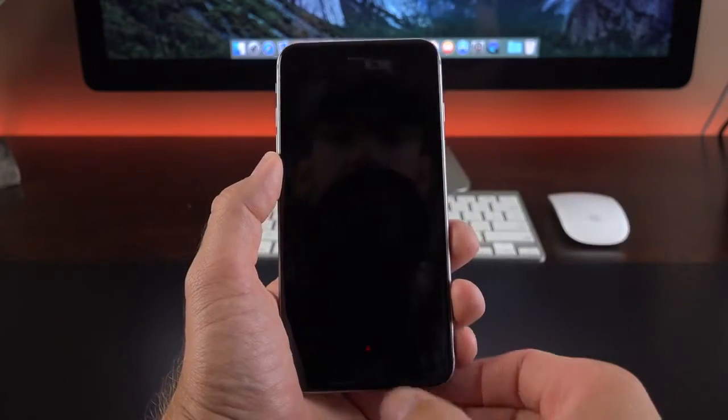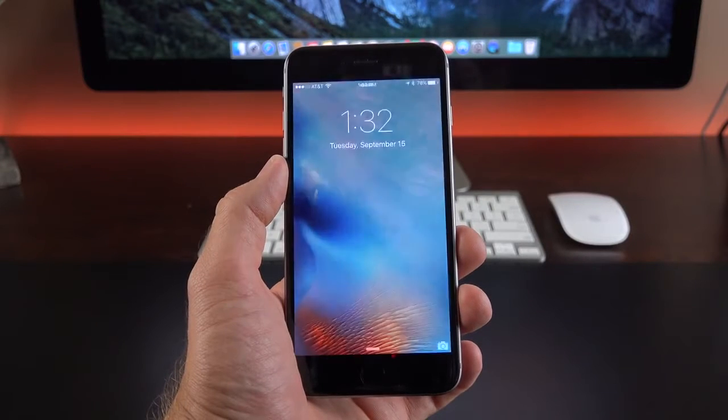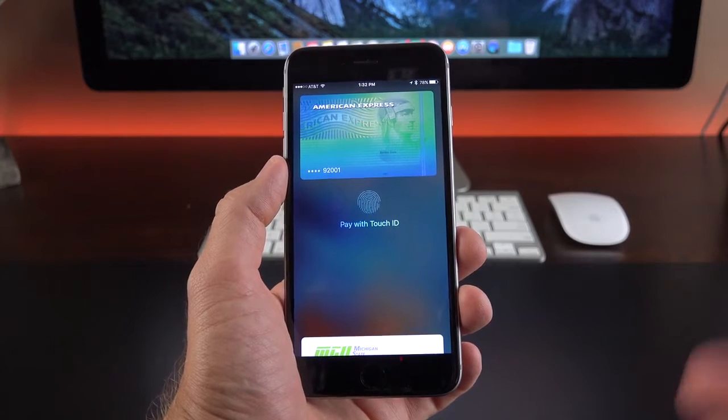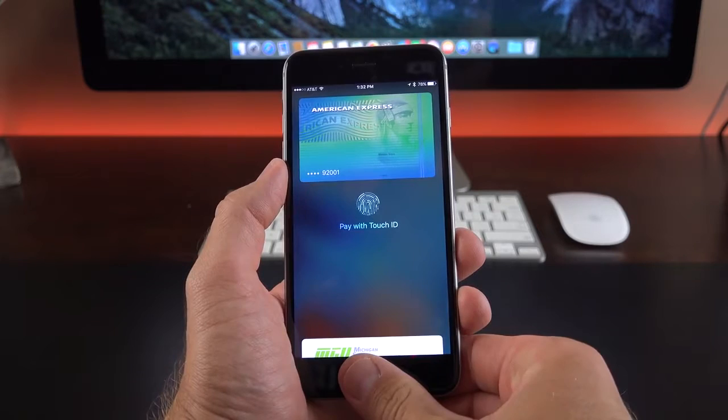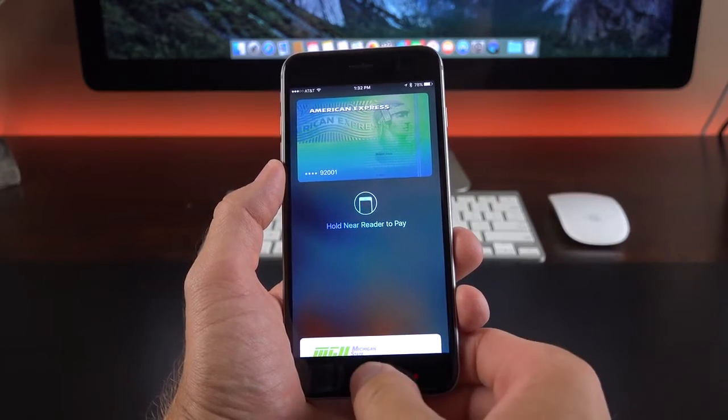Taking a look at one of the new features here on the lock screen, if we double tap the home button, we can now activate Apple Pay. So we don't have to wait for the terminal to wake it up, and then we can use our fingerprint to pay for something. Of course, we can't do that right now.